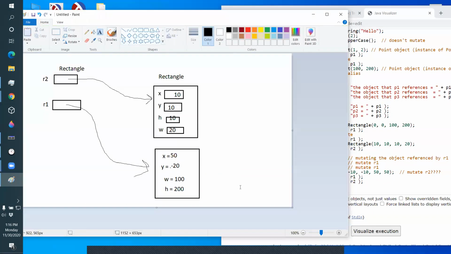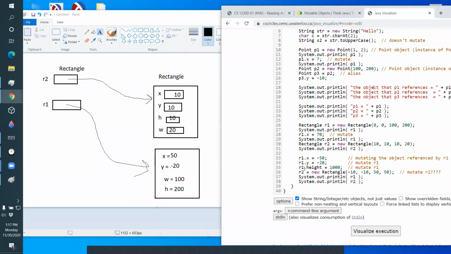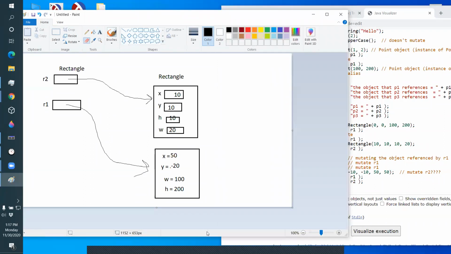This is what I wish the Java visualizer would show us. I wish it would show this nice picture, but for the Point and Rectangle, the Java visualizer doesn't give us this nice picture. All right, and then I update one more. I update the height field. So the height is changed to 1000. That value gets erased, and we put 1000 in there.